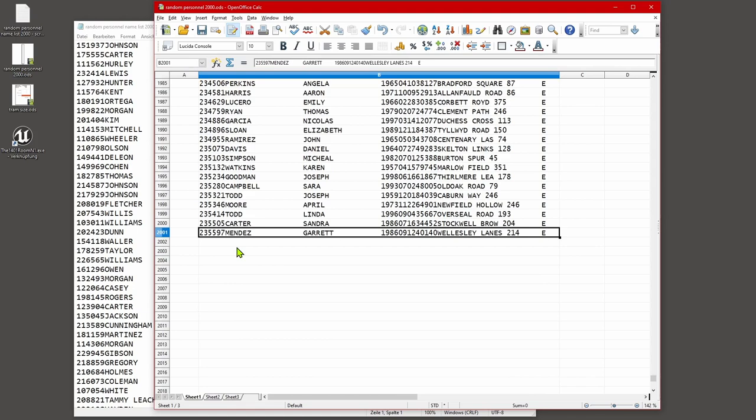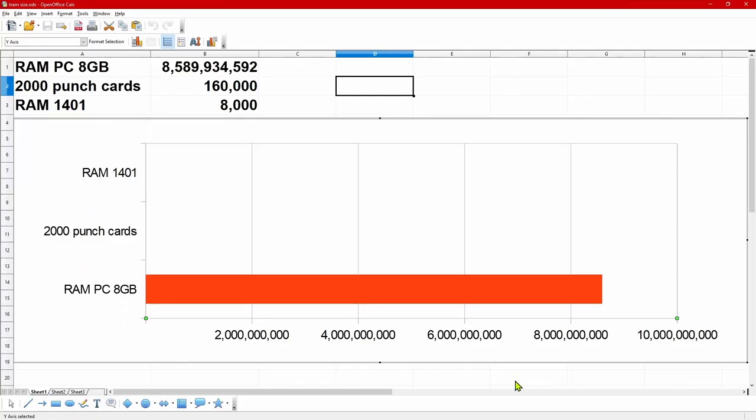core memory or RAM. A current PC may have left 8 GB for data. 2000 punch cards would hold 160,000 characters. The 1401 may have left only 8 KB for data. A graph may look like this. Seems like something's missing here, but that's only due to the scaling.